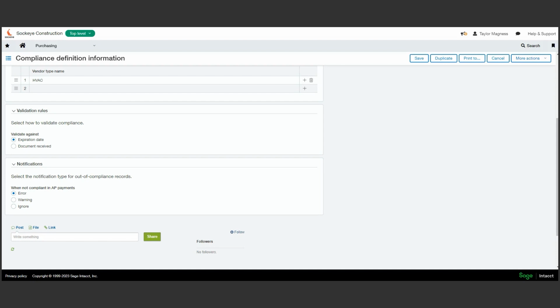Finally, in our last area, within the notification section, we see the options regarding the resulting action that the system will take if we attempt to make payment out to a vendor that's out of compliance. If a vendor is out of compliance, and I'll show you what that looks like in just a moment, we can set the system to ignore, warn, or put a full stop to that payment. Now let's see what this looks like at the actual payment screen.